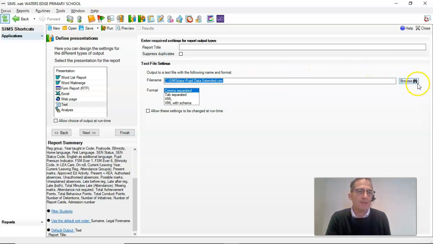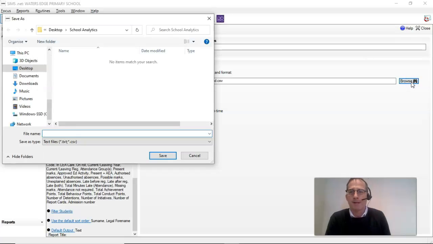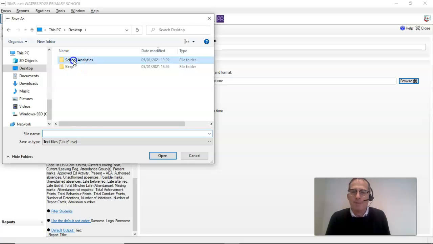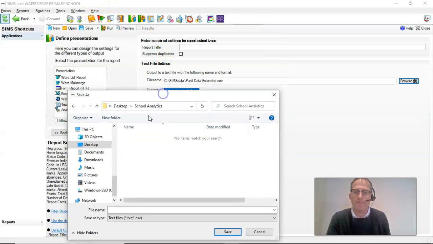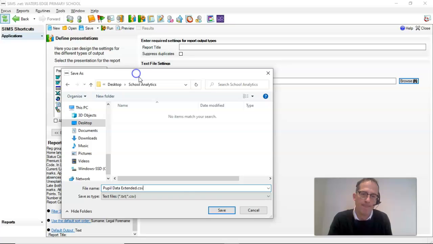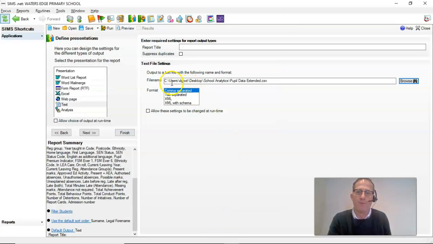So we just need to change that to browse. Now I'm going to use, as my example, this subdirectory that I put on my desktop. But again, yours will be a different one there. So just bear that in mind. I need to give it, however, the same name. So I'm going to call it pupil data extended .csv. And do remember to put the .csv in at the end there. I'll click on save now, and you should find that this path here updates to the new settings. And that's all we need to do.